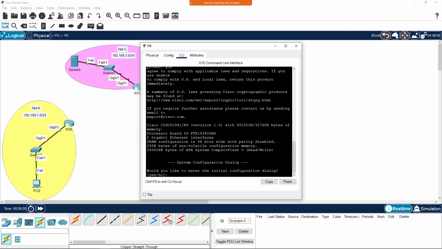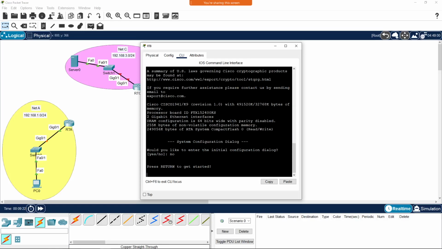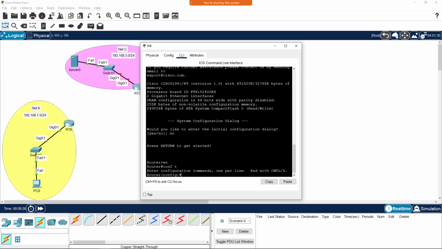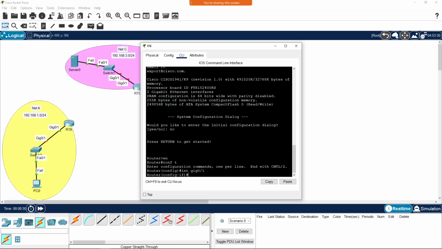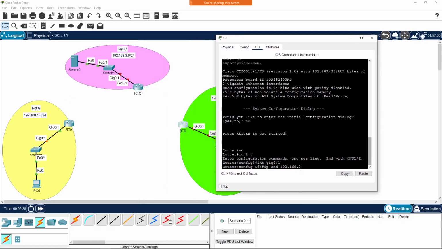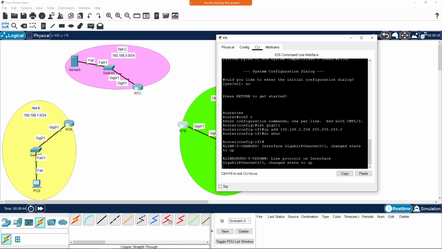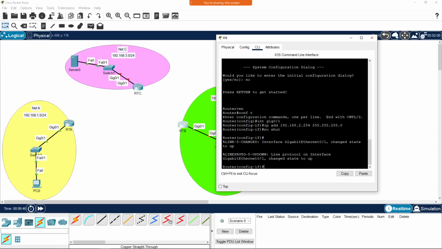Router B, CLI, no to setup mode, enable in user mode, conf t in privilege exec mode. From here, we're going to go to the interface. We're going to assign the interface an IP address. Of course, this router B is for network B, so it's going to be 192.168.2.254, 255.255.255.0. We're going to do a no shut, bring the interface up, and that's all we need to do.